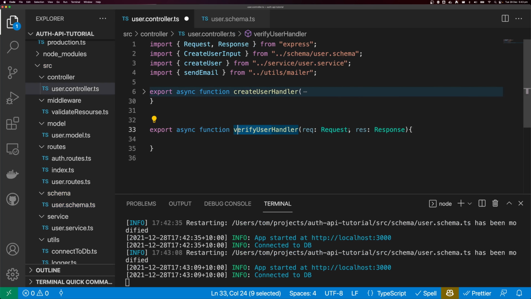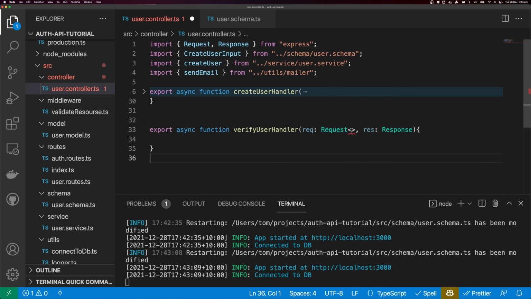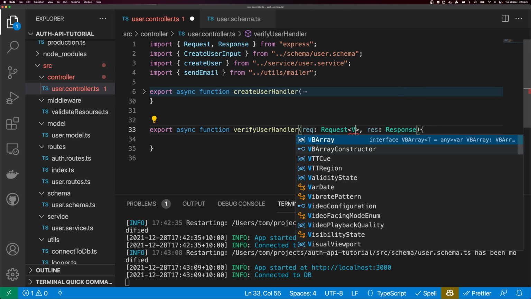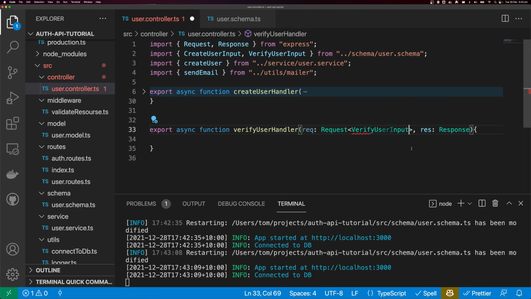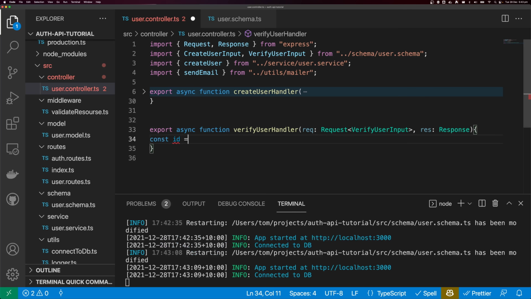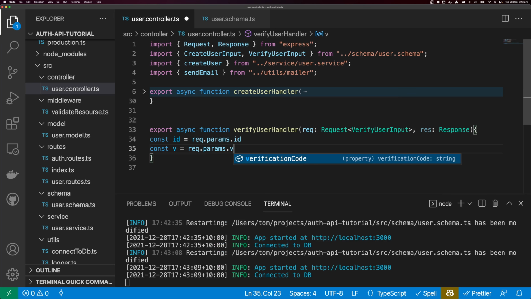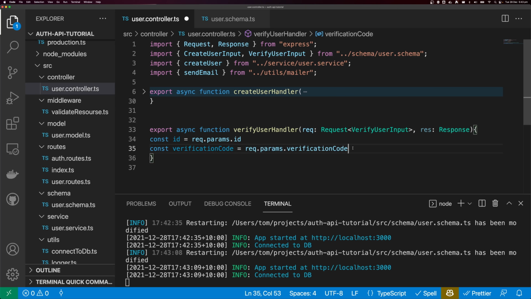Let's come back to our controller, and we can type out our request here. If we hover over this again, you can see that params are the first parameter here. So inside of our params, let's call VerifyUserInput. Now I can say const id is equal to request.params dot, and I should get my id here. And say const verificationCode equals request.params.verificationCode. Then I'm going to copy and paste that because I'm lazy.